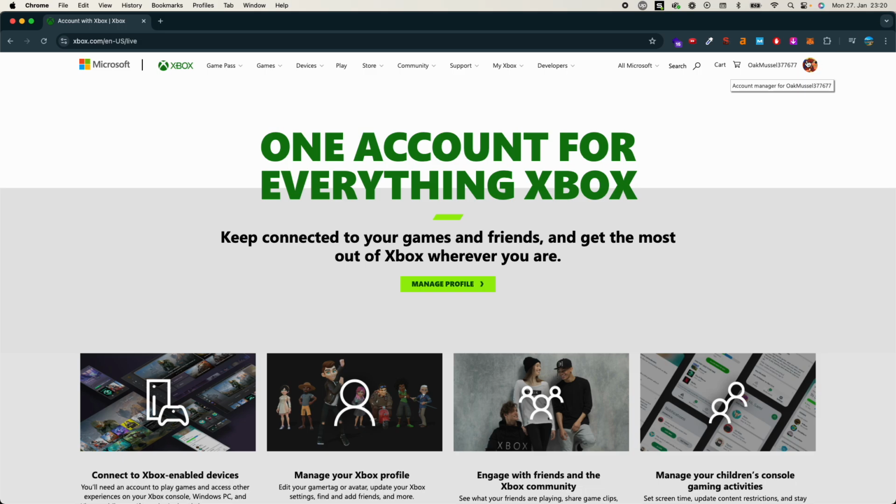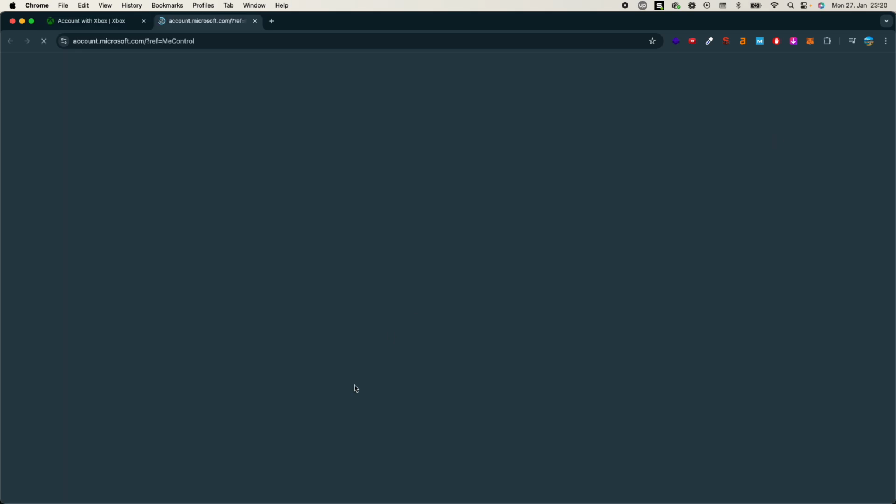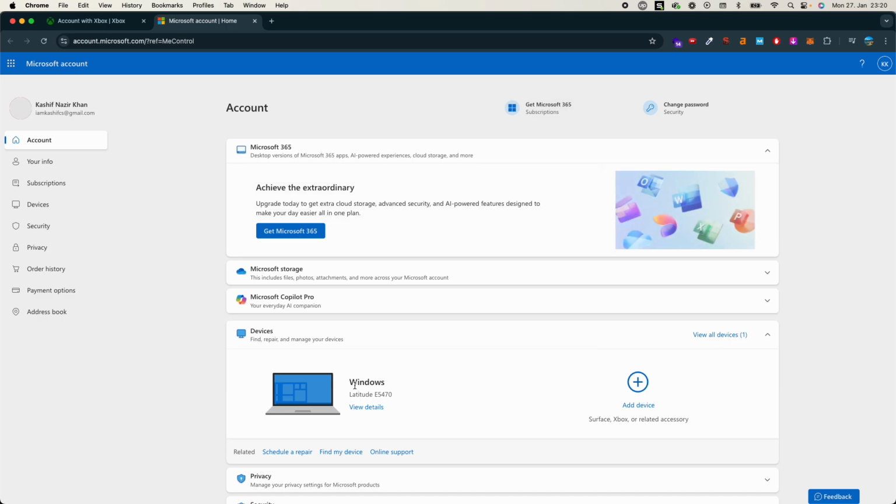So here we have the profile icon at the right top corner. Click on this and here click on my Microsoft account. And once you are here, you need to go and click on your info on the left. So click on this.